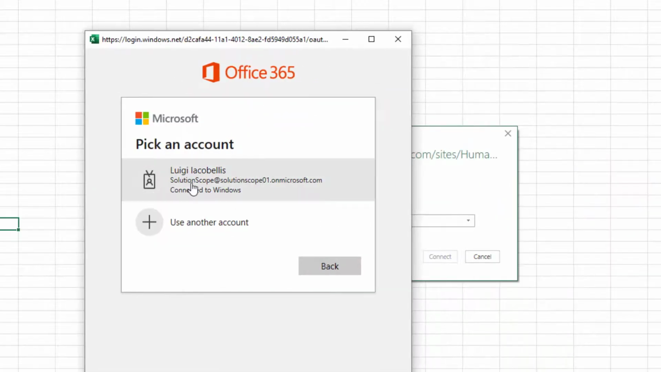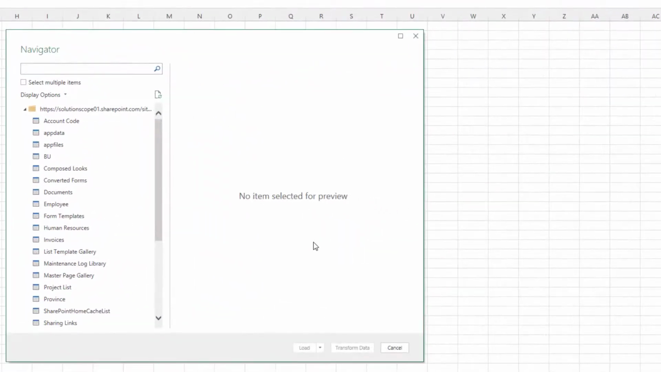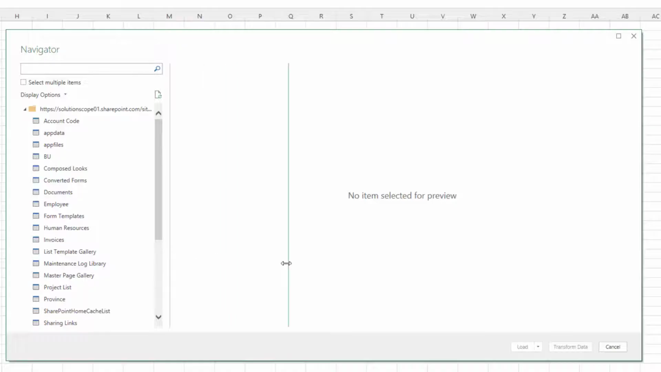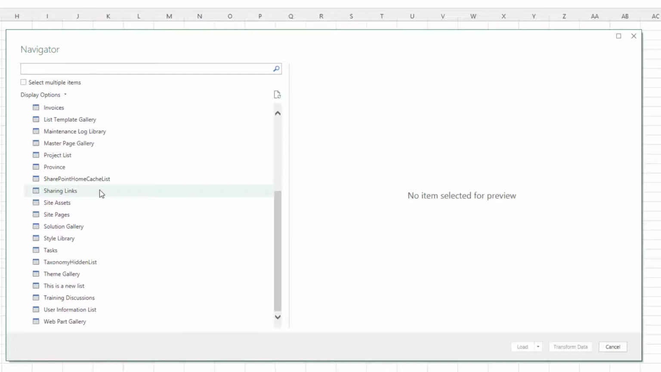Now I'm just going to go ahead and click my account here, and I am going to be signed in. So you can see here it says you are currently signed in, and I'm going to go ahead and click the connect button. Next, what you can see here is the navigator menu, and essentially this is going to show you everything that exists on that SharePoint site that we entered the URL in for. So if I just go ahead and expand this, you can see here I have a tree view of that site, so human resources, and below that you can see all of the different elements that exist on that site.